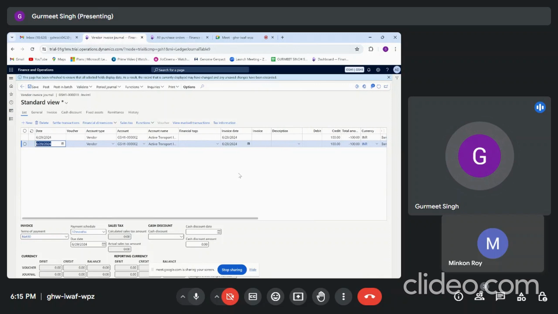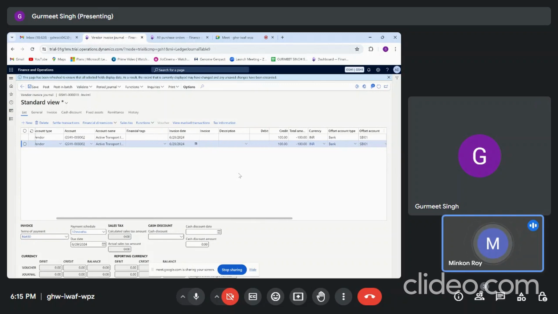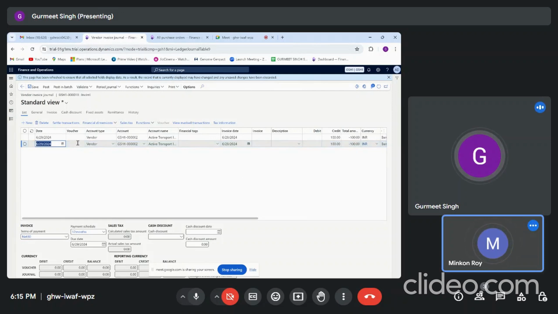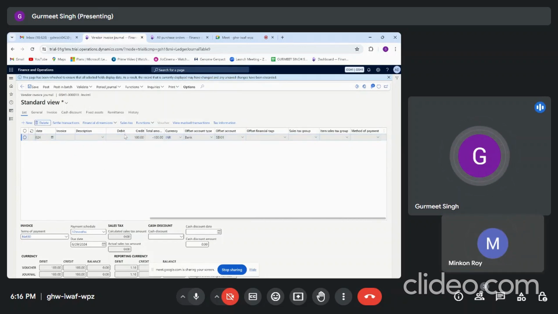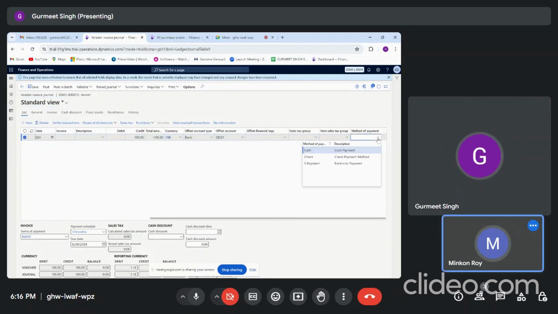Why did it become two lines? It's a duplicate entry, right? I think so, yes, it's a duplicate. Delete any one of them. Now check. Now we have to save this method. It's okay, we can do that later. E-payment, electronic payment, right? For the bank.